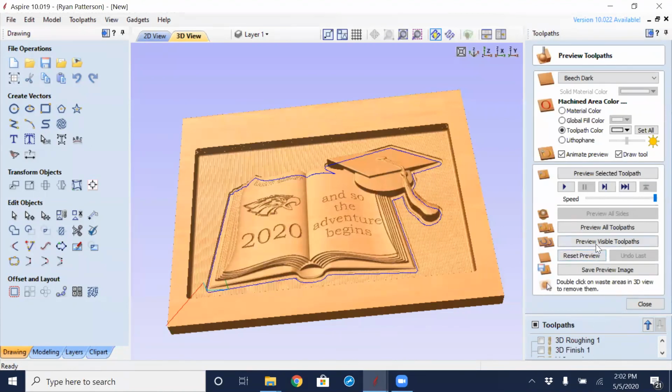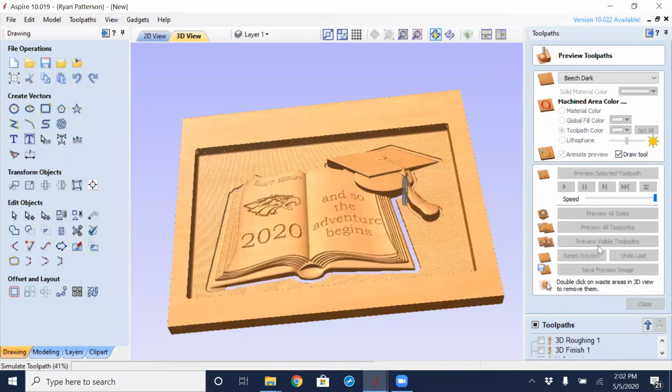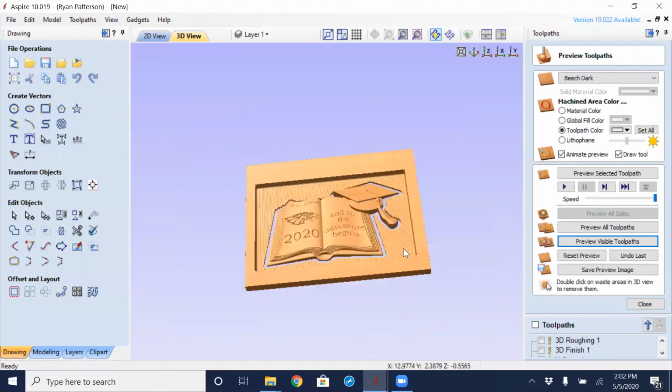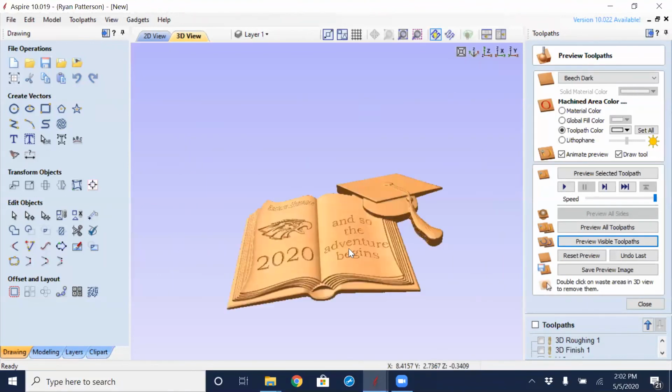And now just do a preview of the visible toolpath. That cuts that out, and we can double click on our waste to remove.